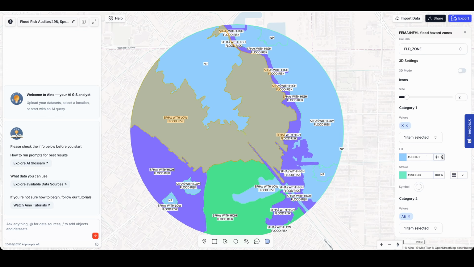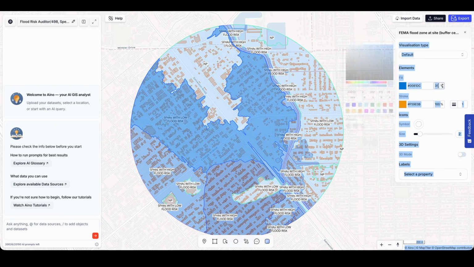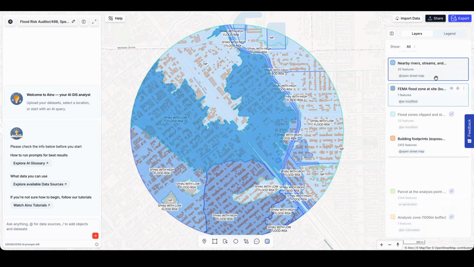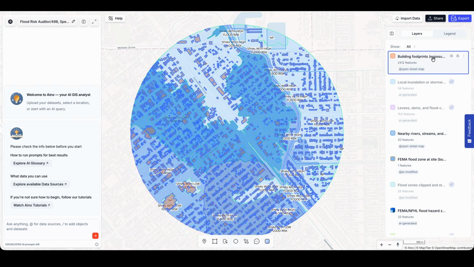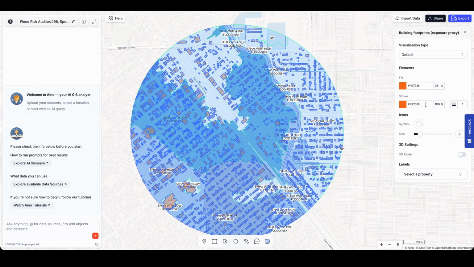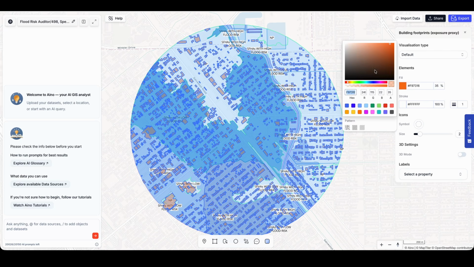Here, I changed the flood zones to different shades of transparent blue to better represent the varying levels of flood risk. I also adjusted the building layer styling to make the overall map easier to read. With a few simple visualization changes, the map becomes much clearer and more effective for presentations, reports, and design studies.